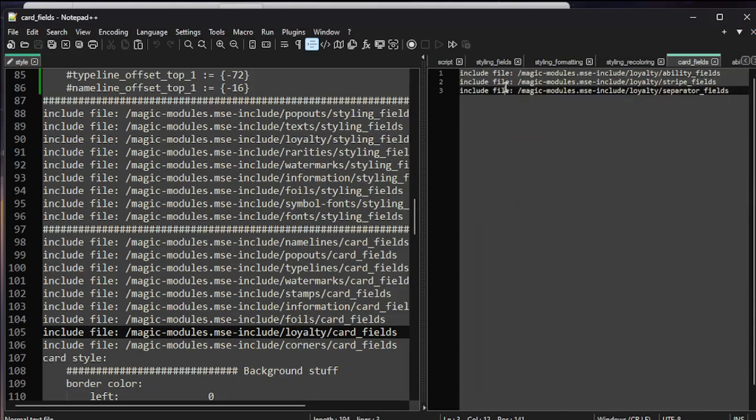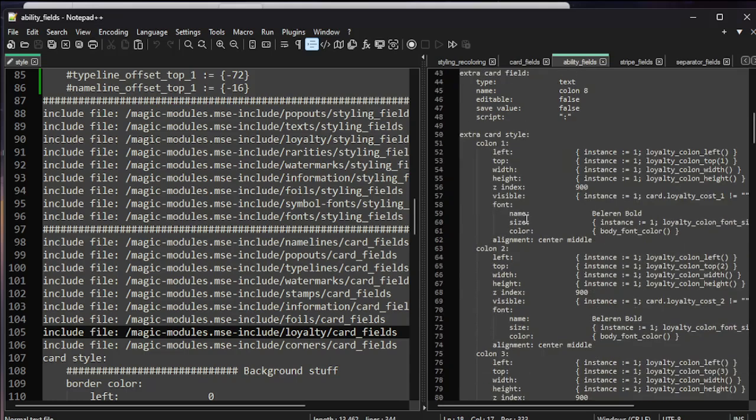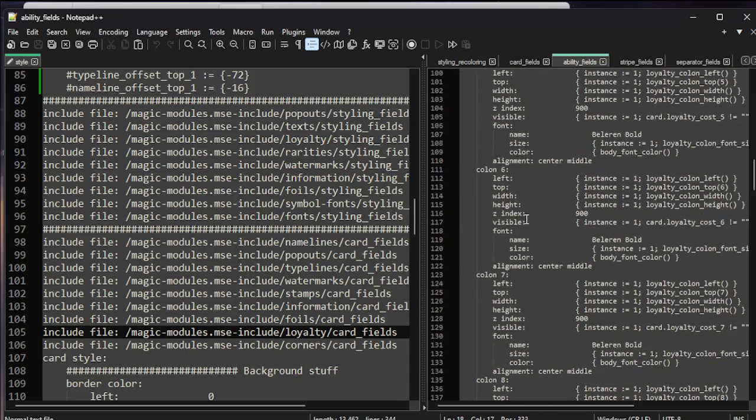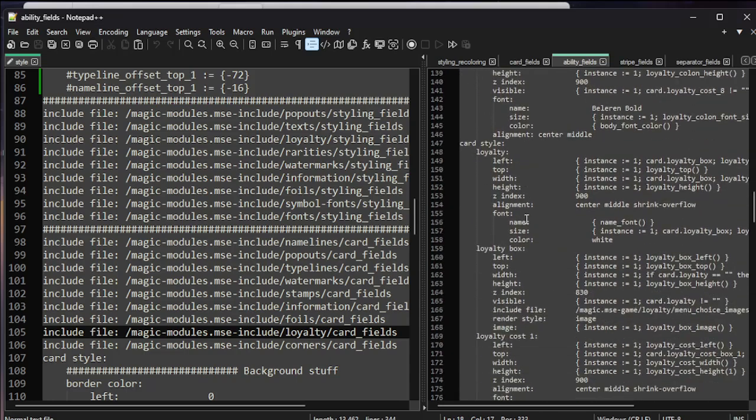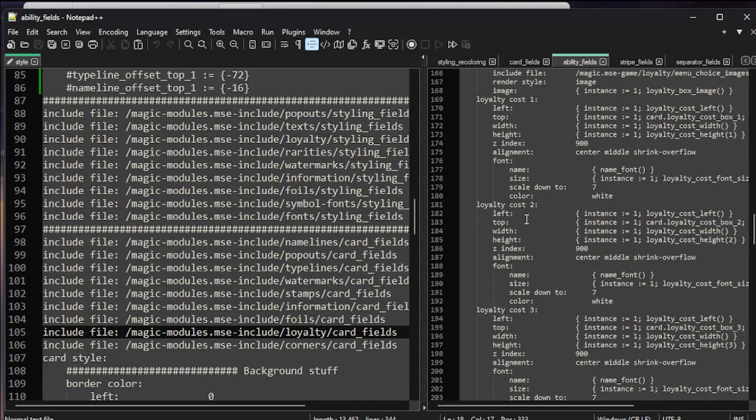If we look at the card fields, that's putting in 3 more include files. The first one is ability fields. Now this file defines the colons, it defines the loyalty costs, it defines loyalty, and all of the boxes that go underneath them. And MSE will just automatically put all that stuff where it needs to go. If you've got a very special frame, there are ways to modify where they're placed, but for the most part, you don't need to mess with it, and we'll see that in the frame here at the end.